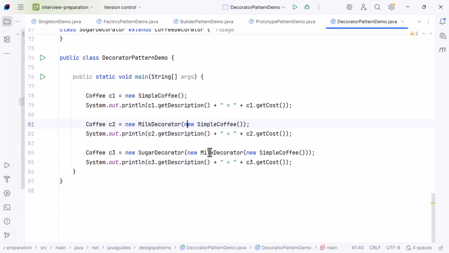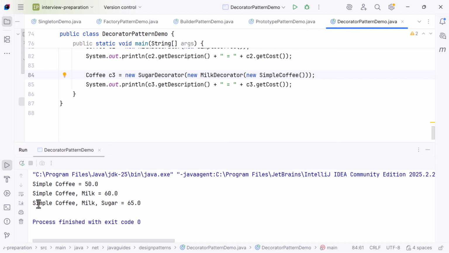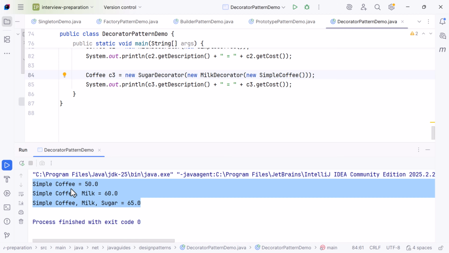Finally we chain decorators. We wrap SimpleCoffee with MilkDecorator and then wrap that with SugarDecorator. This means sugar is added on top of milk. Let's run the program. You can see the description becomes simple coffee, milk, sugar, and the final cost becomes 65 rupees. This output clearly demonstrates how decorators can be applied one after another to extend behavior dynamically without modifying the SimpleCoffee class.